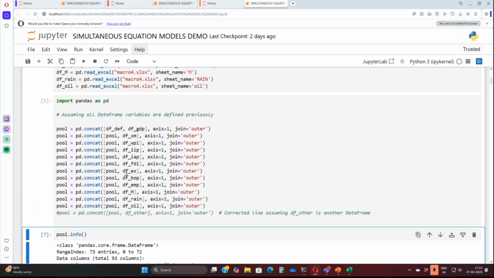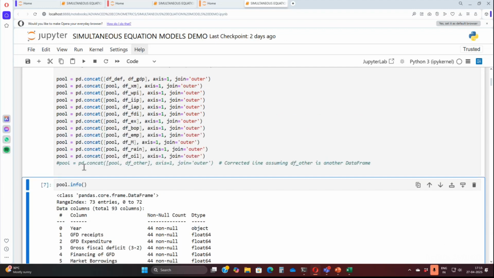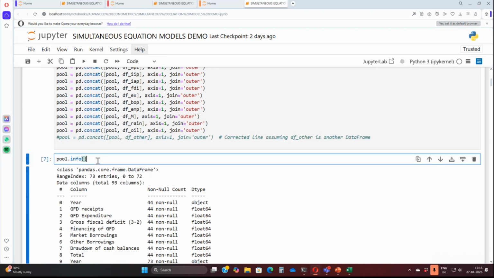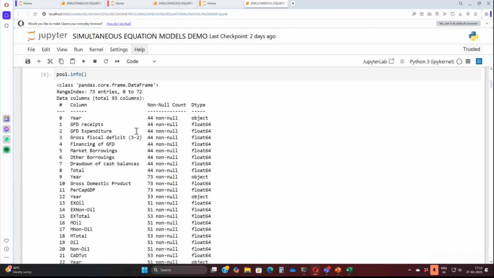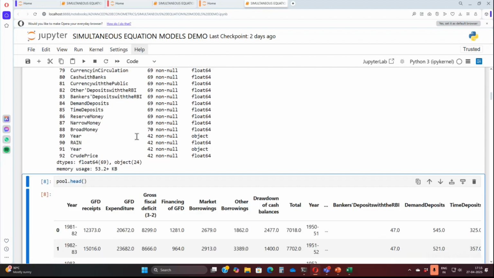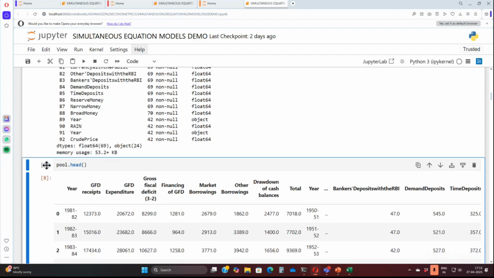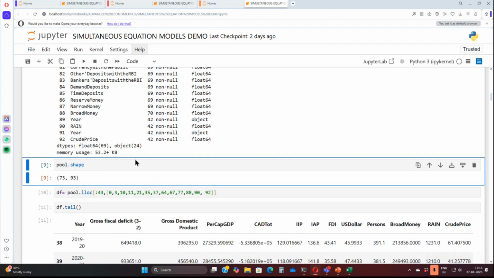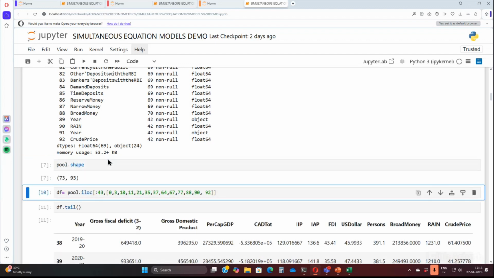So I've already done it. Now the name of the file is called pool. So I'll say pool.info, just to see what variables are there. It's got a long list, some necessary, some unnecessary. Then I look at the shape of this file. It says 73 rows, 93 columns.